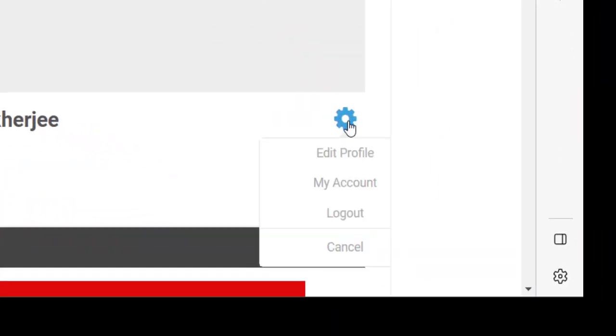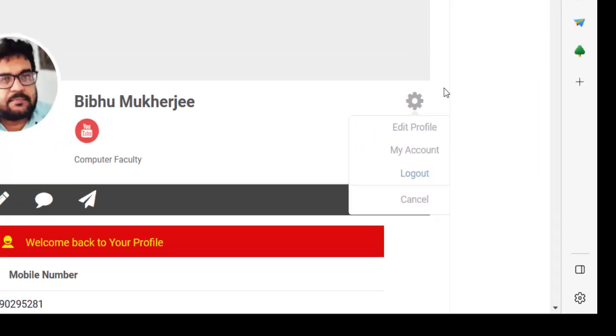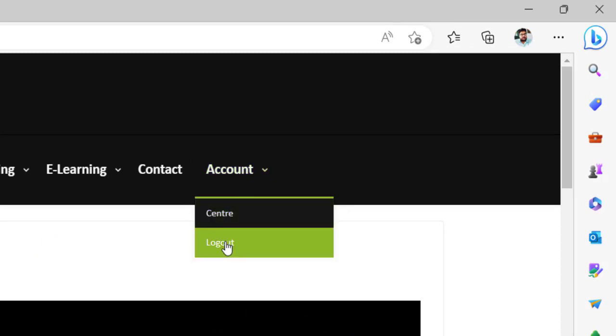To log out of the profile, just go to the settings button and click on the log out option. Or go to the account menu, then click on the log out option.